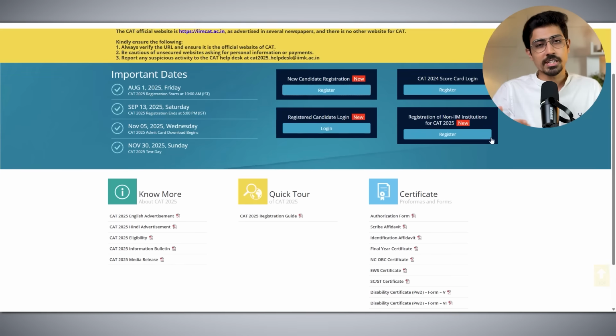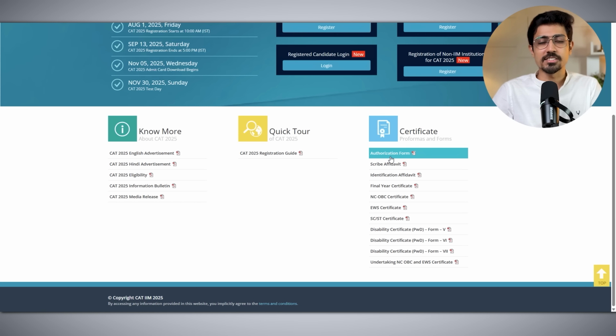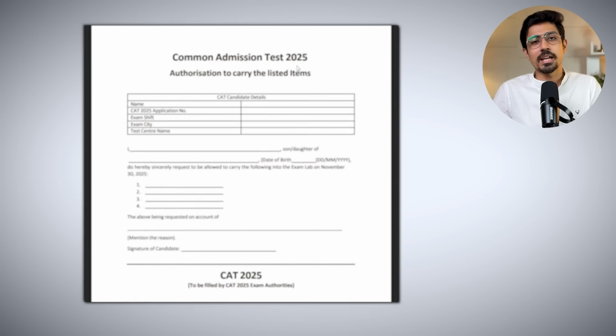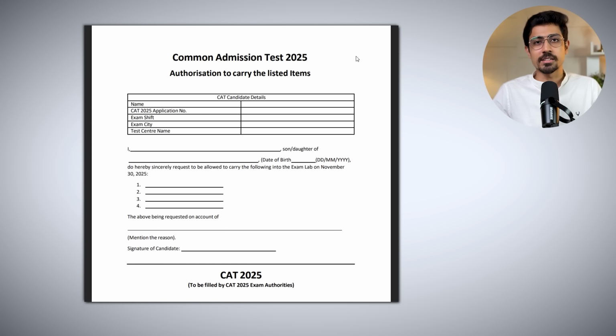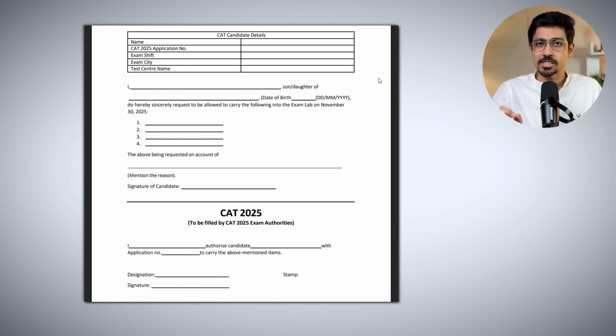So once your application is done, let me quickly cover some of the forms that you need to keep handy after this. On the CAT website itself, you will see there are certain registration forms, and I'll quickly explain who needs to fill what kind of form. For example, the first one you see is the authorization form. Anyone who needs to carry any equipment, say a hearing aid or something, during the CAT exam, they need to fill this authorization form and get it authorized. Okay, so this is the first one.